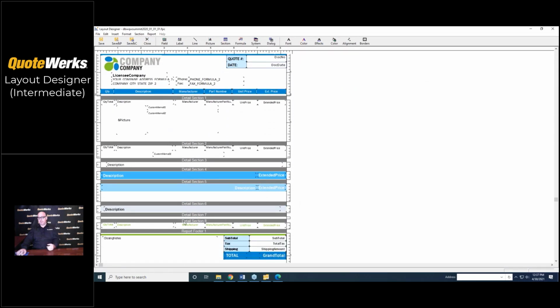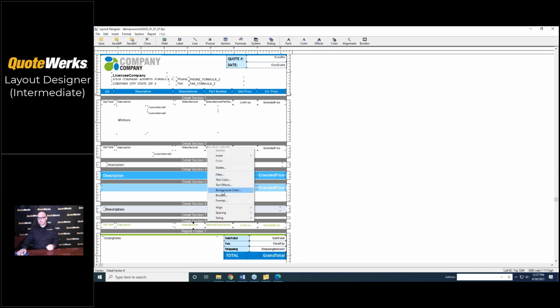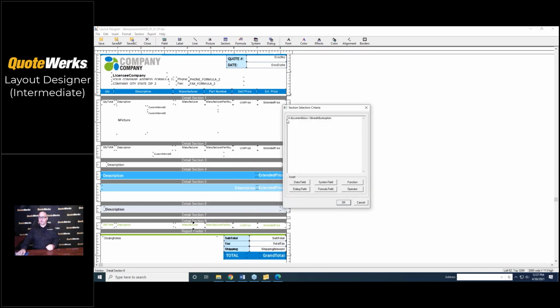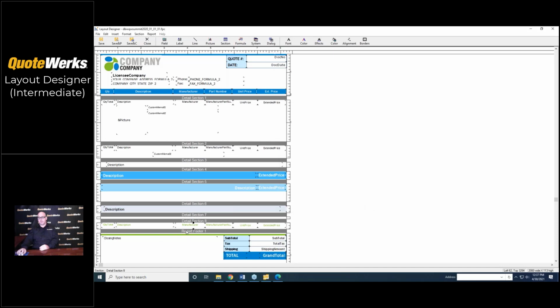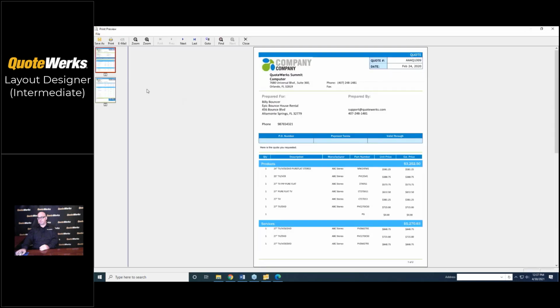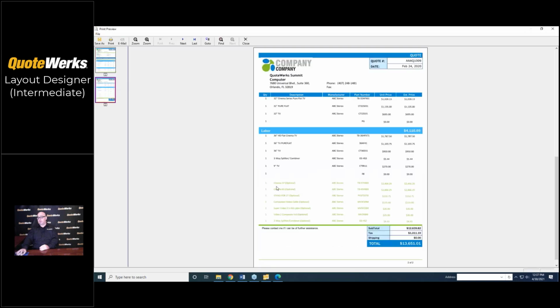optional items. And so I'm going to make this detail section 8 here, and I'm going to set my filter on it if the document items line attribute option. So if the line is an optional line, I want it to print in this detail section here. So we'll go ahead and we'll preview this. And so we've got our optional items here, and they're in green. So they kind of stand out to the customer as additional optional items. And I've filtered out my optional heading here.